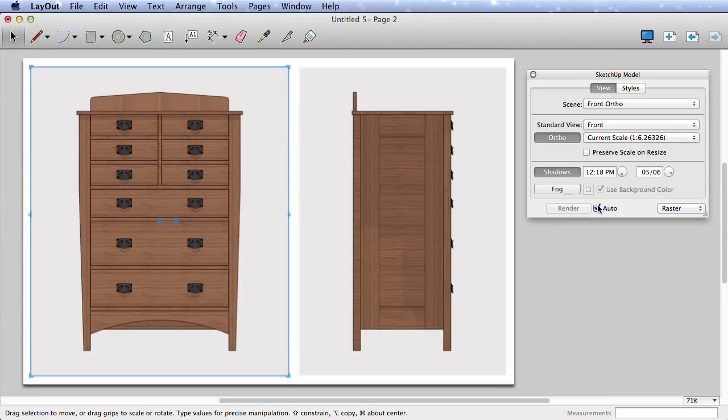When you do make changes to the SketchUp model view in LayOut, those changes can be updated automatically, or if you prefer, you can turn off auto rendering and update manually. This may be useful if you have a complex scene and several changes to make, so you aren't waiting on LayOut to render each change you make.